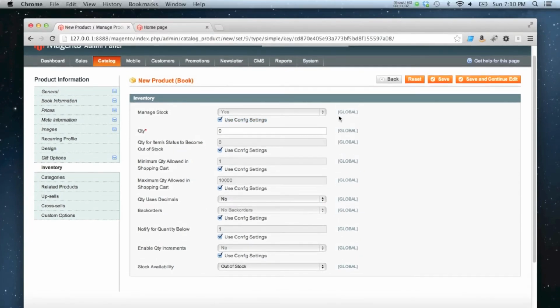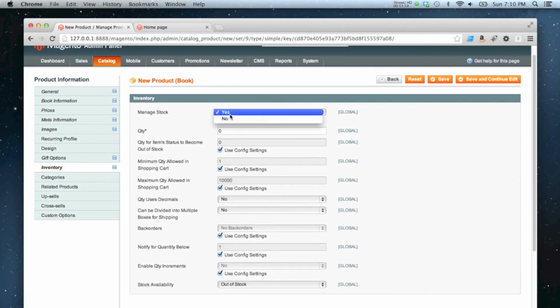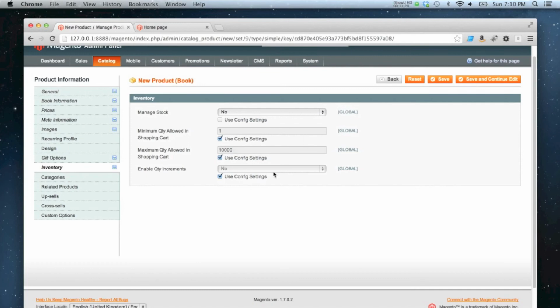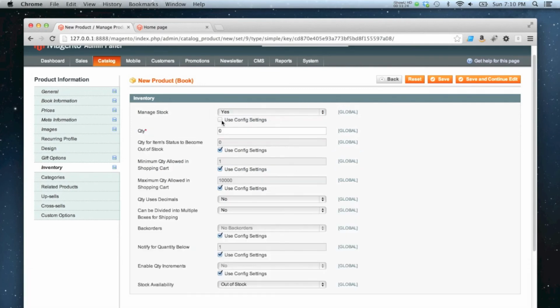I've got stock management enabled for all products on the site at the moment, and I'm going to leave it that way. Let's say, for example, I don't want this product to have its stock managed. I'll just untick that and set it to no, and then you lose all those options. But I do want to manage stock, so I'm going to leave it as yes and leave use config settings ticked. So how many have I got in stock? I don't know, 500.